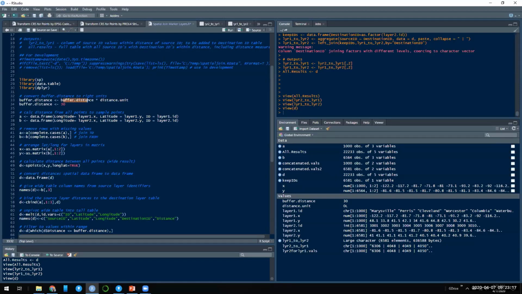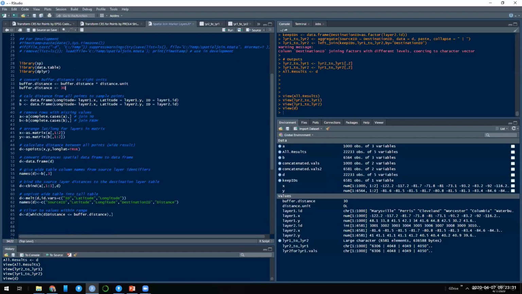So this can be 10, and then this tells the script should it be 10 miles or kilometers or whatever. Now, just for my debugging purposes, I just overwrote that, and I'm using a fixed value of 30 kilometers here. So that's what this will all use.